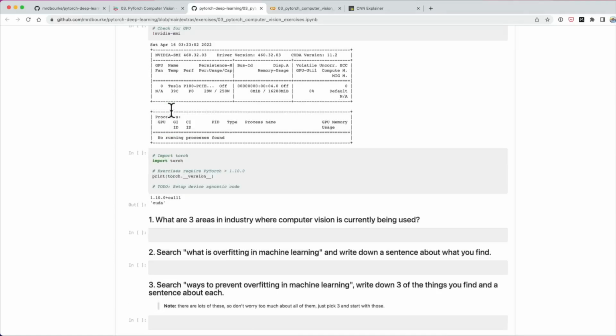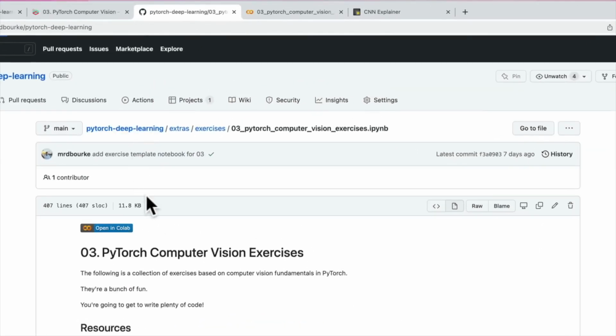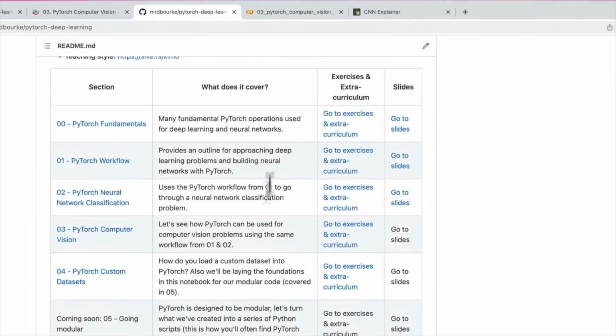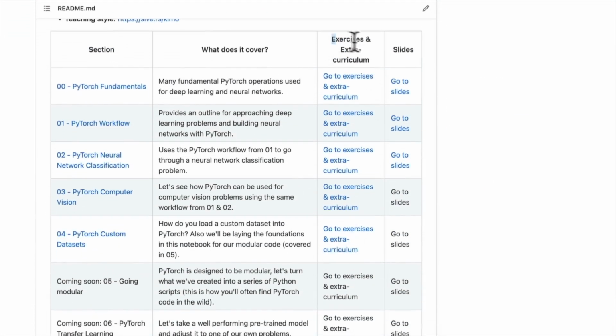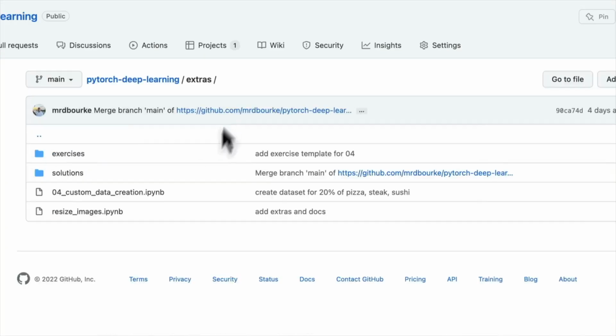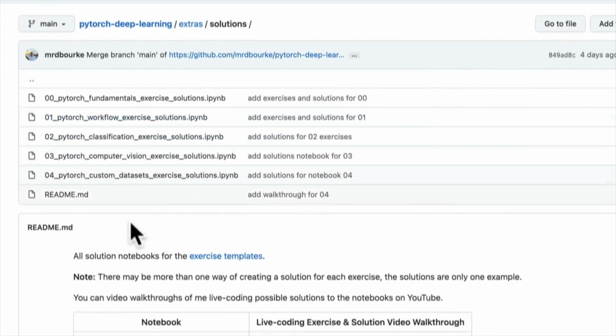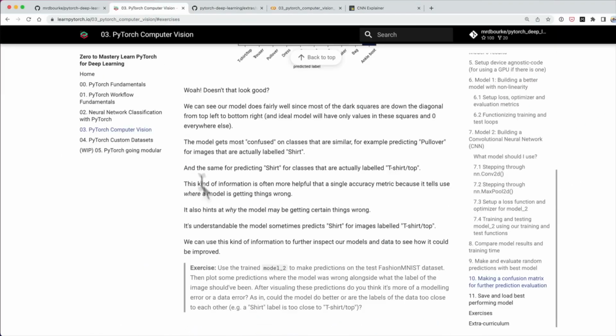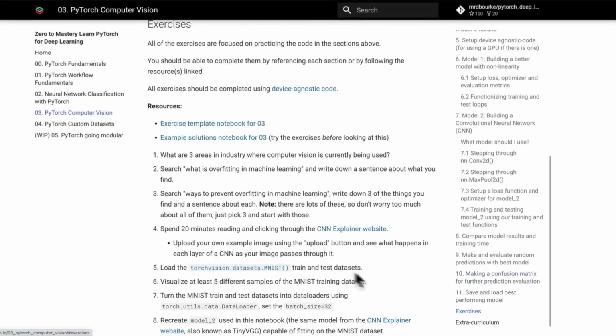And just as one more, if we go back to PyTorch Deep Learning, this will probably be updated by the time you get here. You can always find the exercises and extra curriculum by going to computer vision, then exercises and extra curriculum. Or if we go into the extras file and then go to solutions, I've now also started to add video walkthroughs of each of the solutions. So this is me going through each of the exercises myself and coding them.